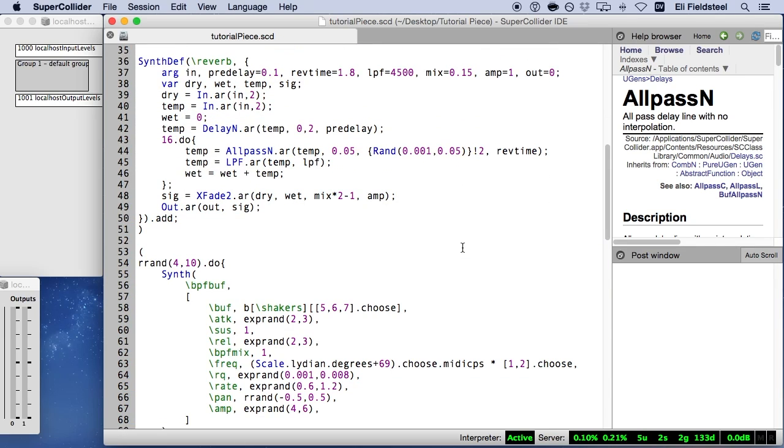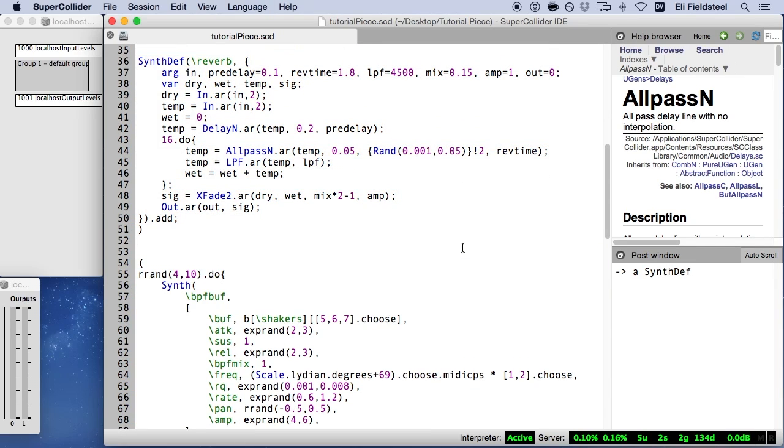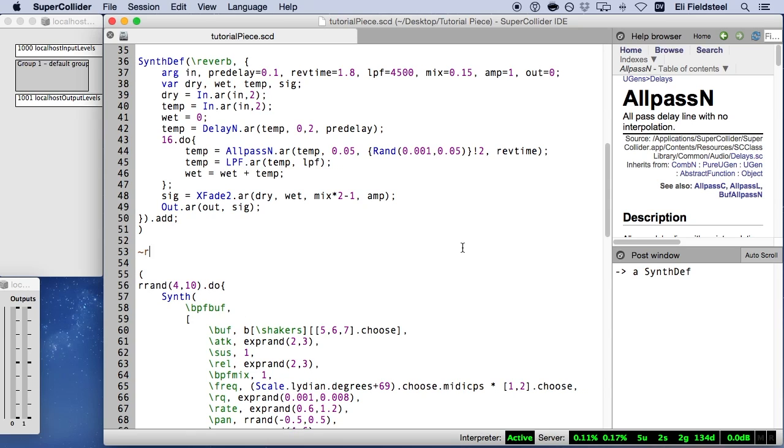Okay, so to put our reverb into action, we should reserve a 2-channel audio bus, because that's the kind of signal we're going to be generating.